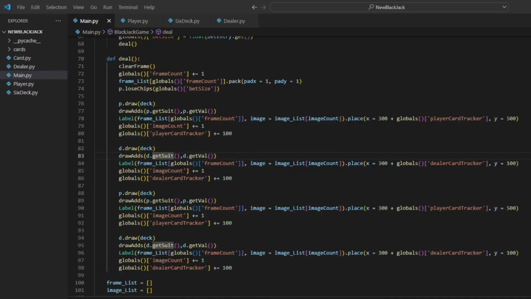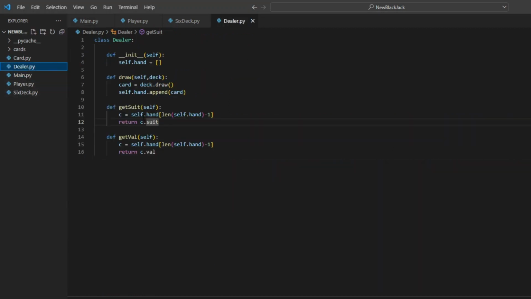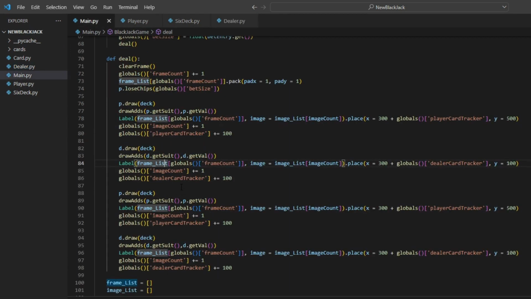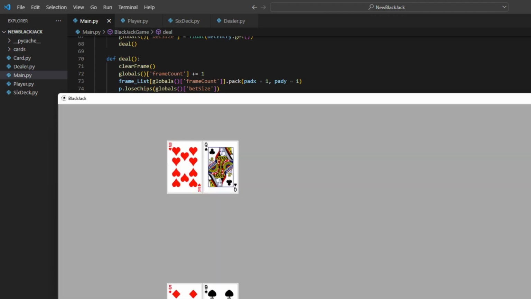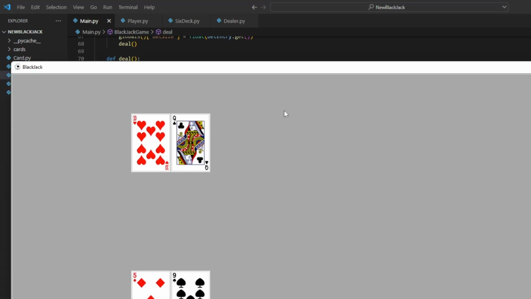You want to do exactly what you just did for the player, for the dealer. We need to add the get value and get suit methods for the dealer as well. Then we also need to increment dealer card tracker and change the Y placement to 100. Copy and paste what you did for the player, copy and paste what you did for the dealer. After all this, you will see that the 4 cards show up.